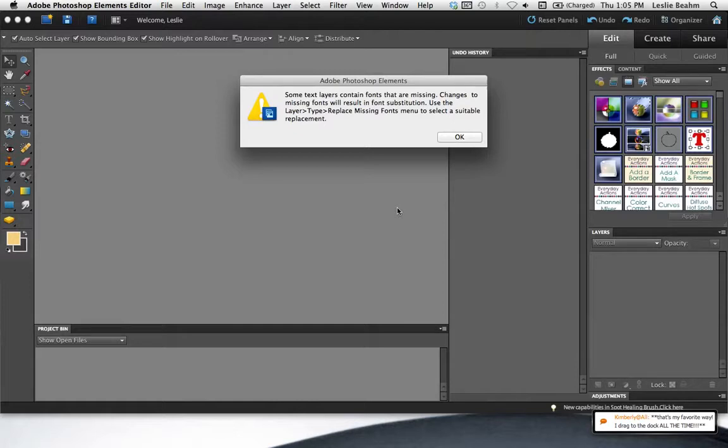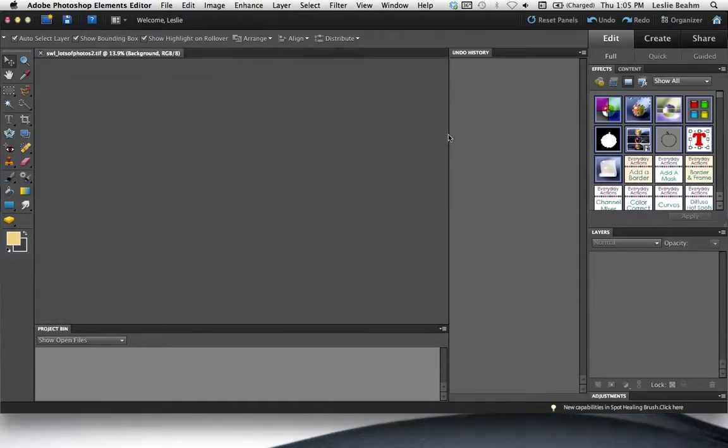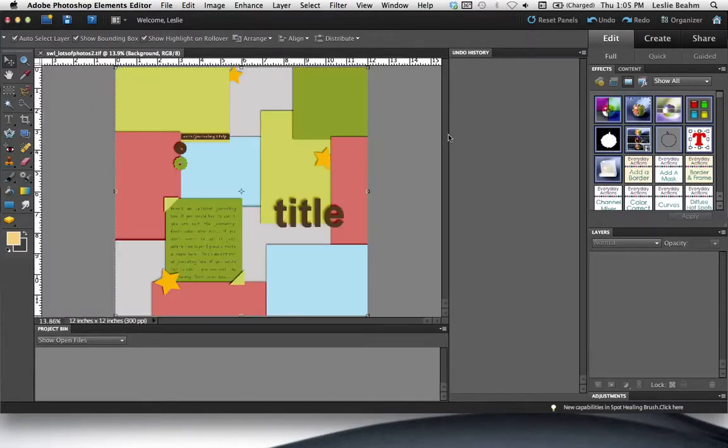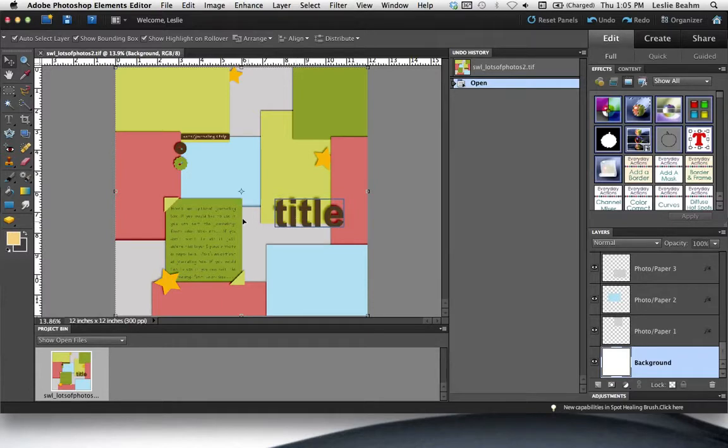When you open up a template, the person who designed the template might use fonts that you don't have on your native computer. That's okay. So you'll get this warning: Some text layers contain fonts that are missing. It's okay. One nice thing about this is that it doesn't do the substitution until you're ready for it to do the substitution. One thing that Storybook Creator Plus does is it automatically substitutes if it doesn't know the font. Photoshop will approximate it, and it isn't until I go to click or edit the text that it will force me to find a replacement font.